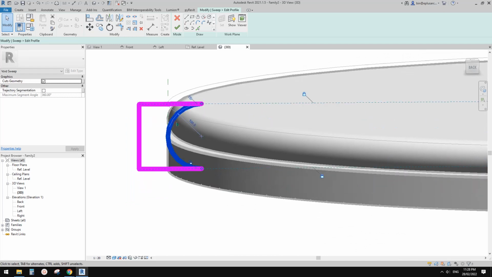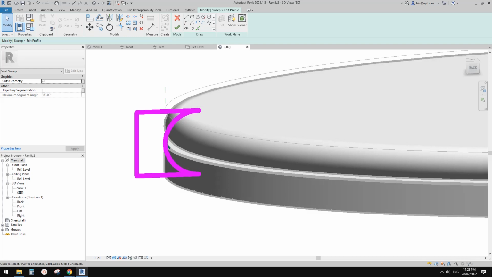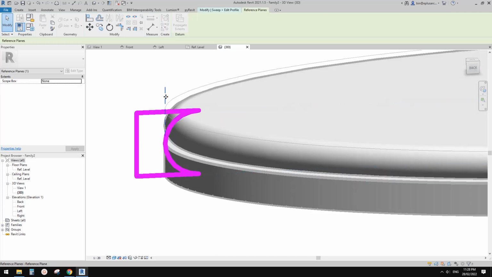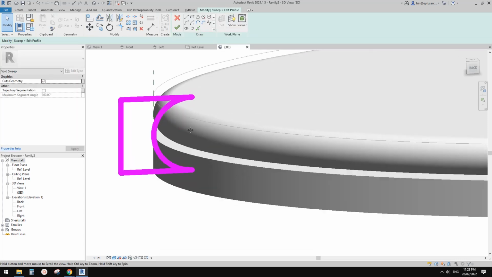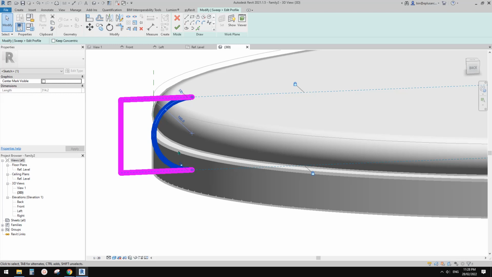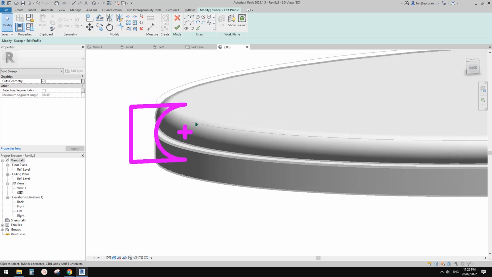Now we need to add an extra constraint because this arc might move to the left or to the right, but we want this arc to be exactly tangent with this reference line or reference plane. How do we do it? Select this arc, and then turn on center mark visible, check this box. Now you will see this one. Then we just need to add a couple of dimensions.